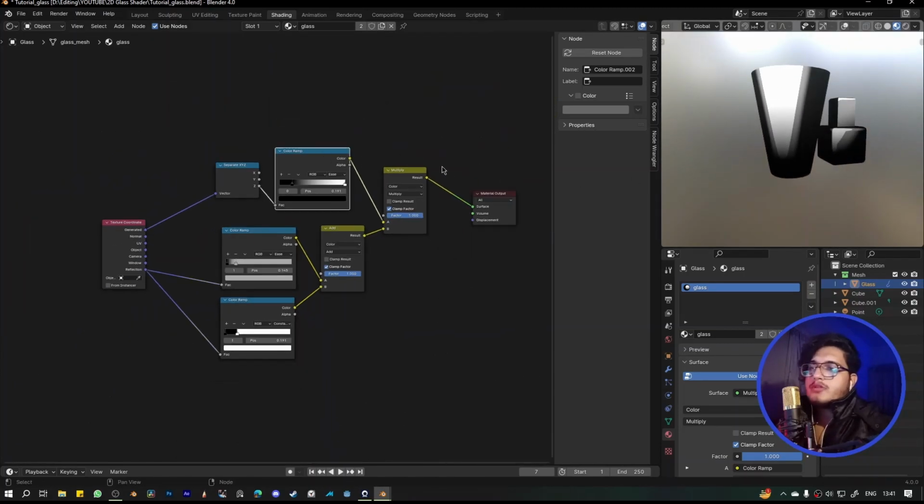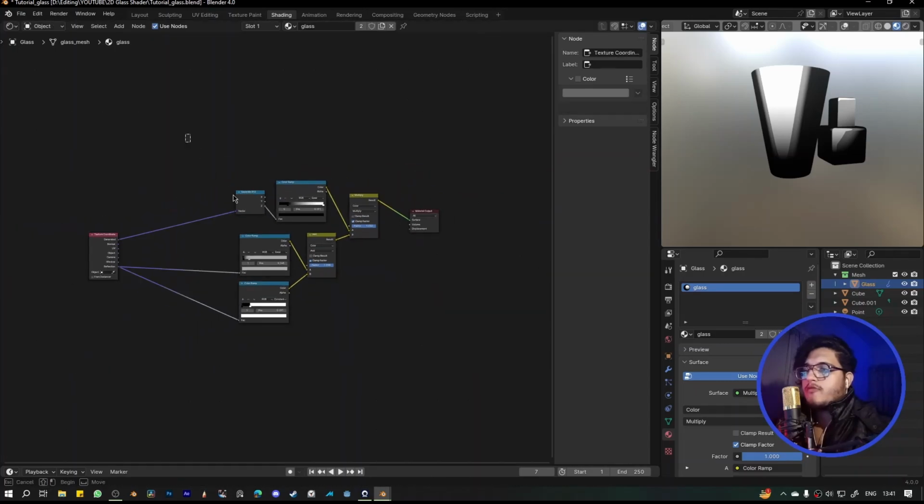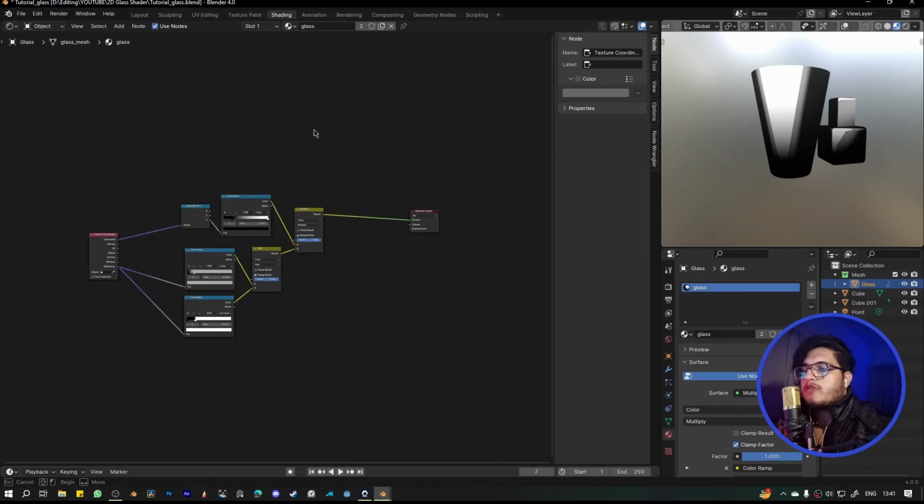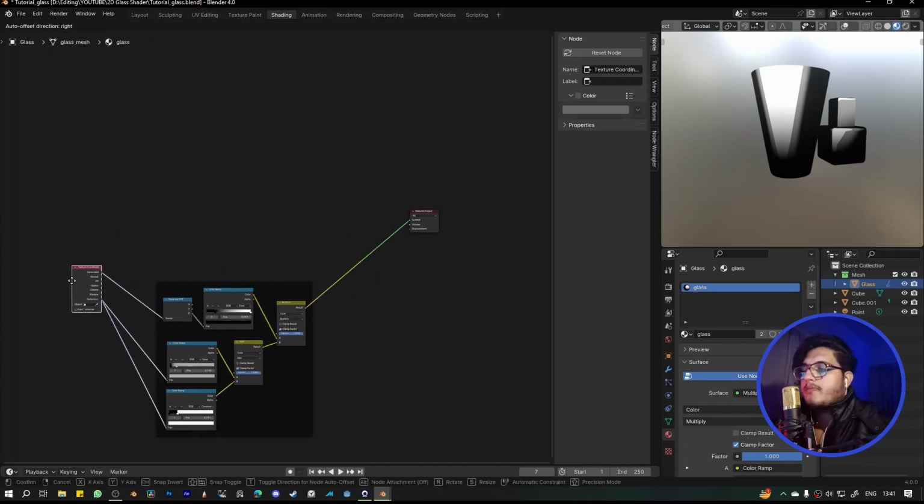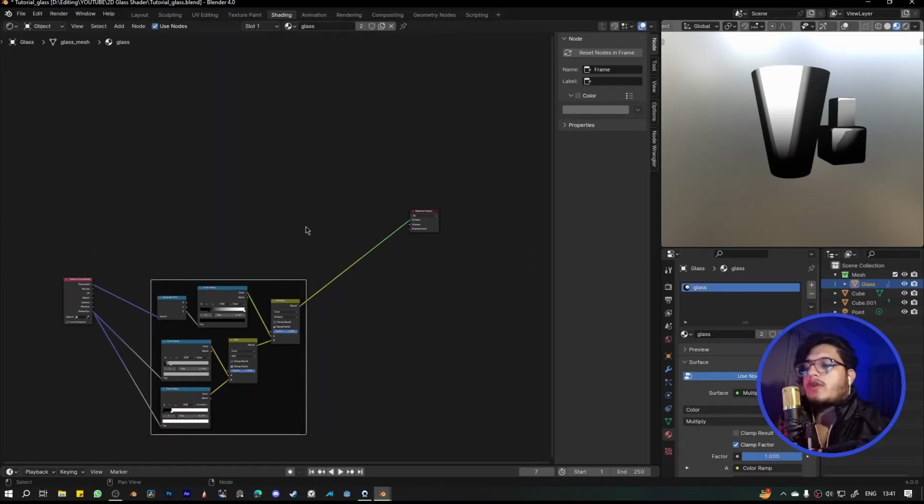Okay, the first step is done, and let's make this into a frame so that we can identify this when we open this later. We can select all of these nodes and press Ctrl J to frame them, and let's move it aside. We can label them as well, but let's not do that in the video because it gets tedious.